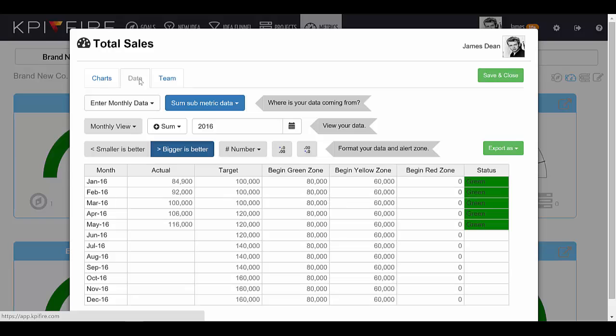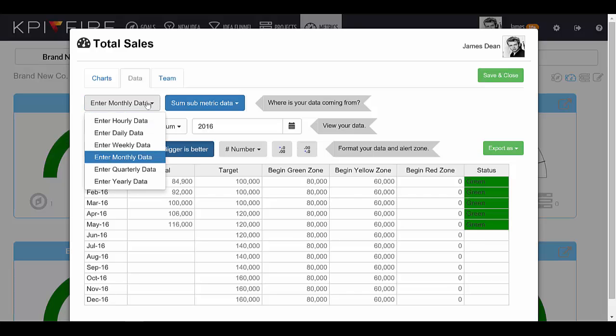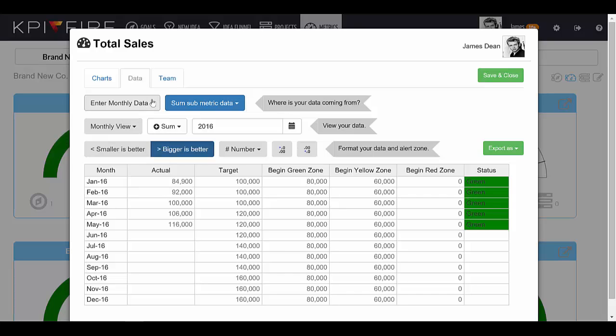In the Data tab, you'll also find that there are several different data types available to you. Previously, you could enter monthly, quarterly, and yearly data. You now have hourly, daily, and weekly data available. You still have three options to enter your data.